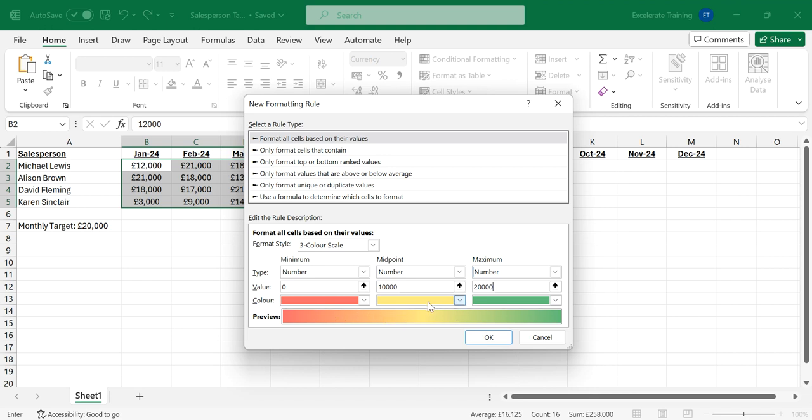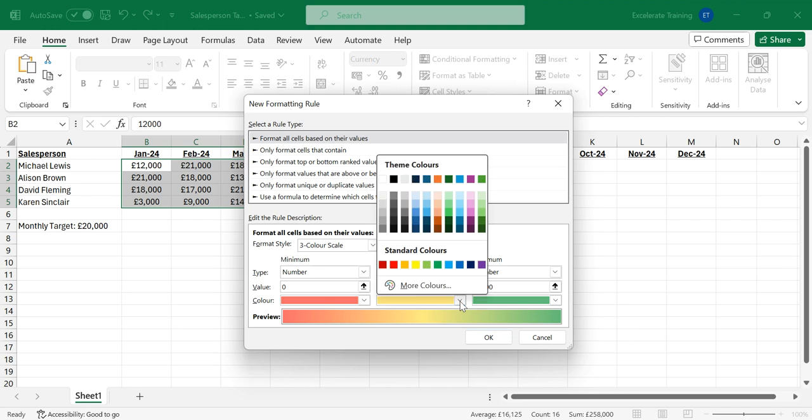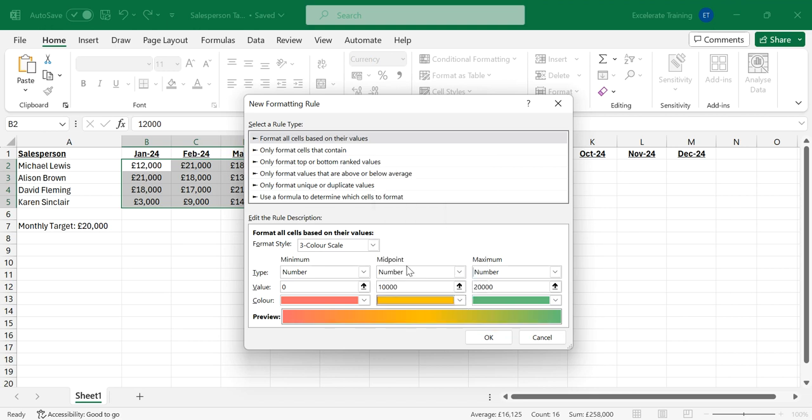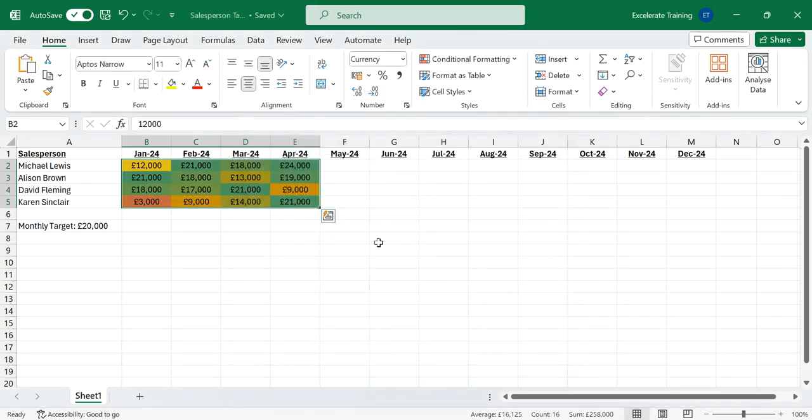I'm also going to just change this yellow to a more amber color, which is more in line with the traffic light system. So if you look here, you can see from 0 up to 20,000, it goes from red to sort of a orangey red to a yellowy red, yellowy orange, and then all the way up to green. Click OK, and there's your formatting has been applied.